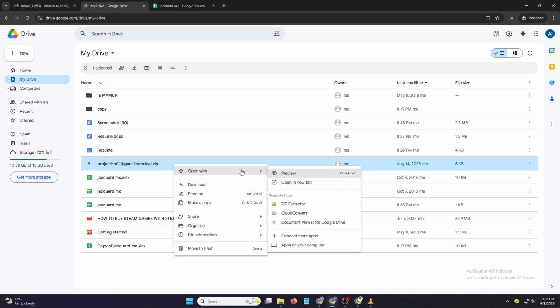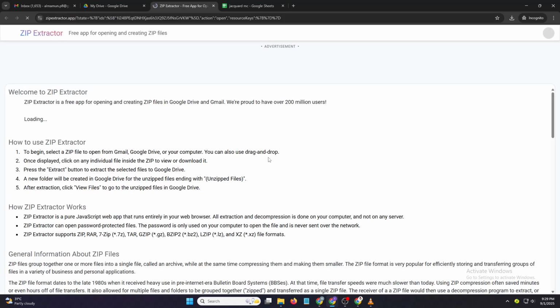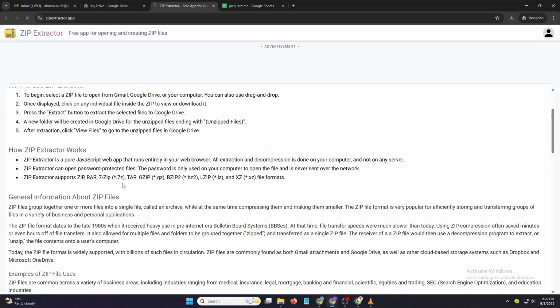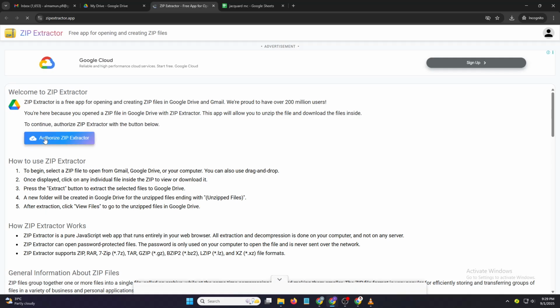Once the extraction is complete, you can organize, rename, or share the files just like any other Google Drive document. This method is secure, fast, and works on both desktop and mobile versions of Google Drive. And that's it. You've just learned how to open a ZIP file in Google Drive without any hassle. Whether you're accessing it for school, work, or personal projects, this method keeps everything online.